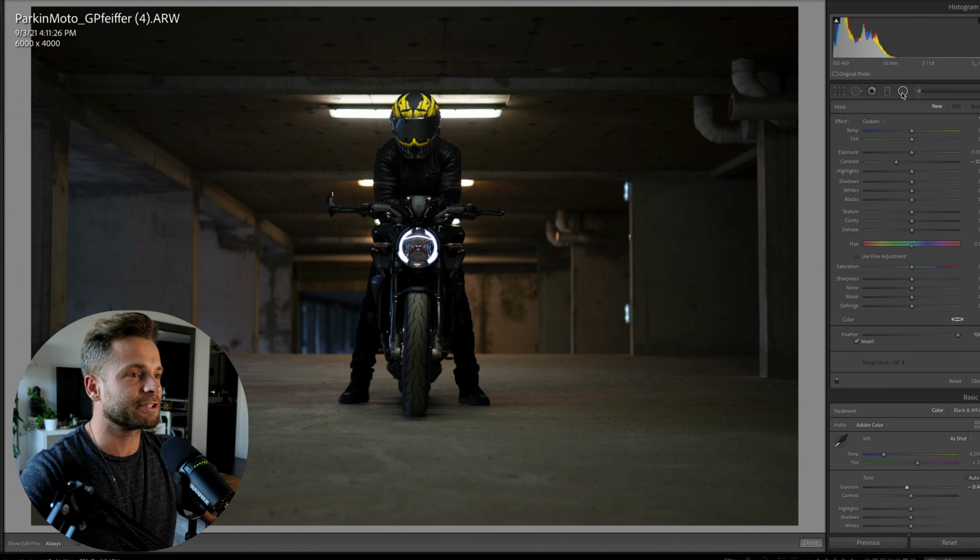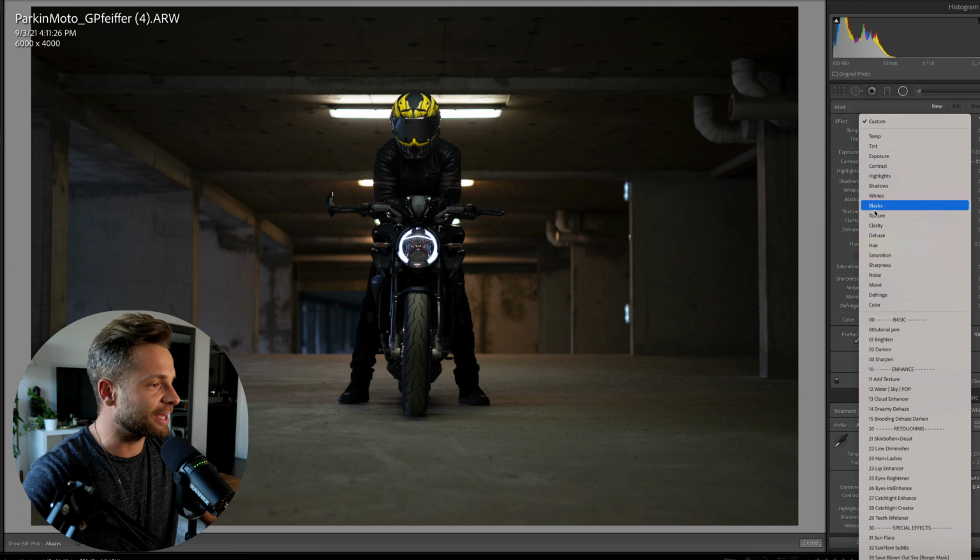I'm going to grab a radial filter, and the first thing that I'm going to do is isolate the subject, which is our biker here, from the background. How am I going to do that? Well, I've got a preset that I've already made here called Brooding Dehaze Darken.